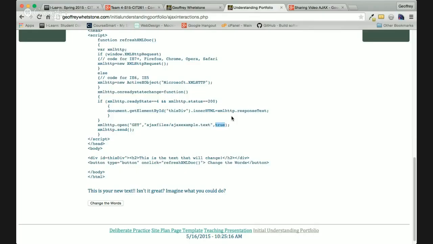So you can either have true or false. True is asynchronous and false is synchronous. For the most part, you always want to use true, because it is asynchronous rather than synchronous.